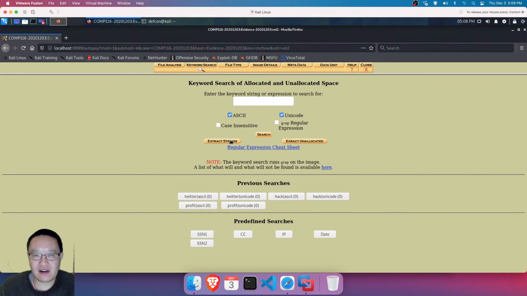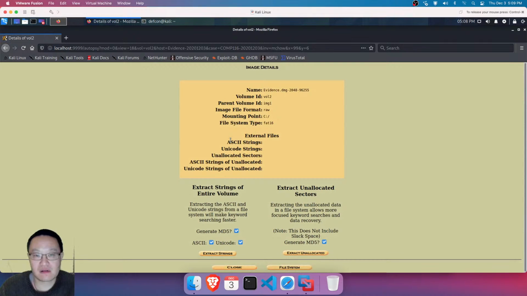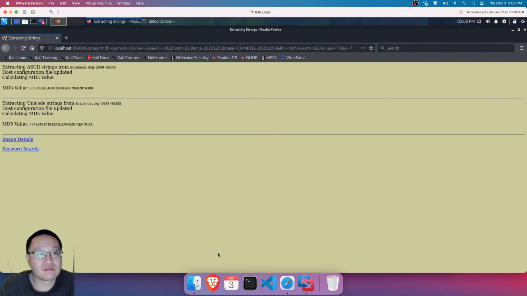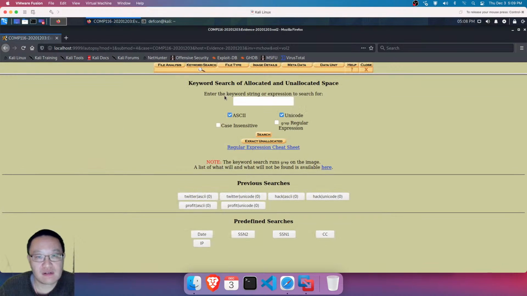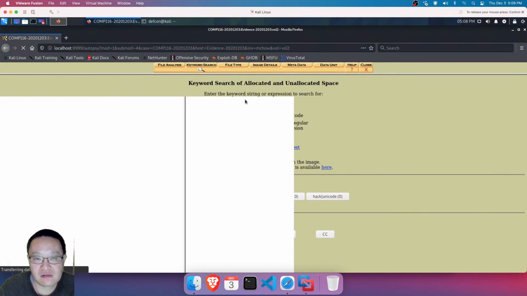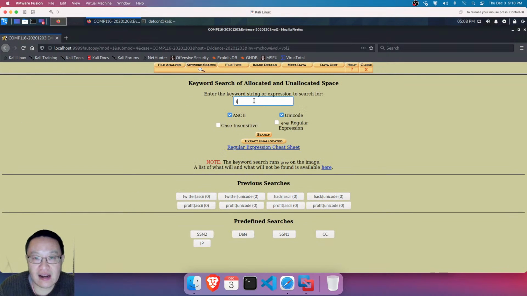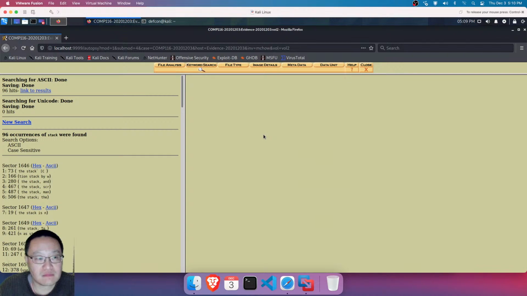Okay. Well, let's do an extract strings. See what happens. Let's extract all the strings. Let's see what happens. Oh. Keyword search. Go stack. Boom.